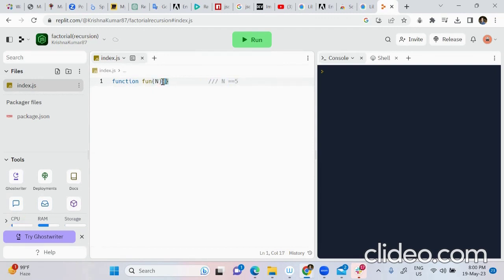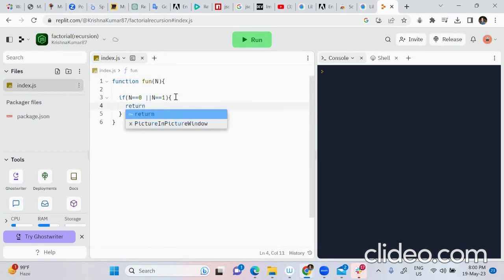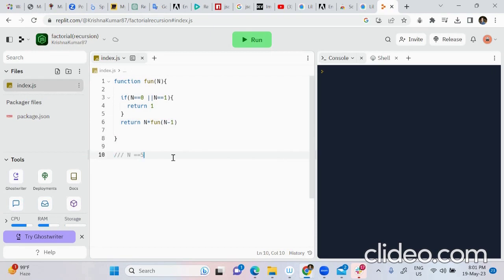After that, I'm putting a base condition here: if n is equal to 0 or n is equal to 1, then return 1. After that, I'm calling the recursion and returning the value, n times function of n minus 1. So this is a base condition. I already taught you the base condition in the previous video.